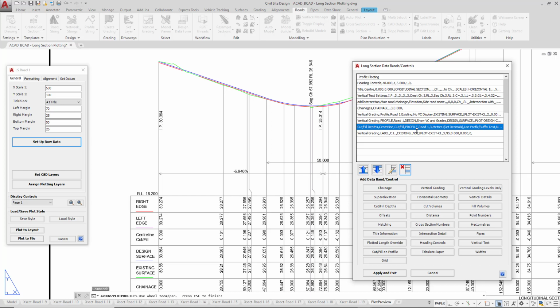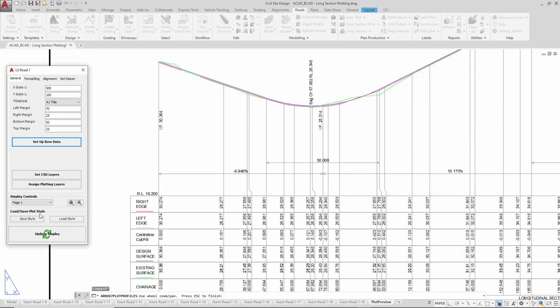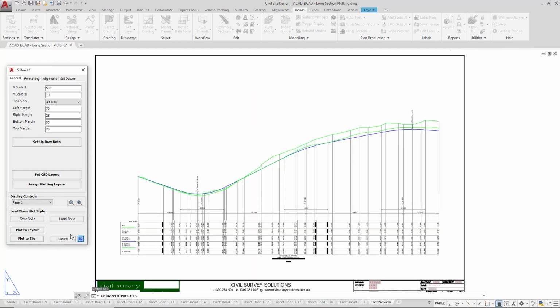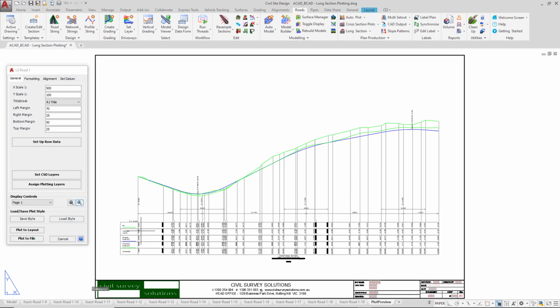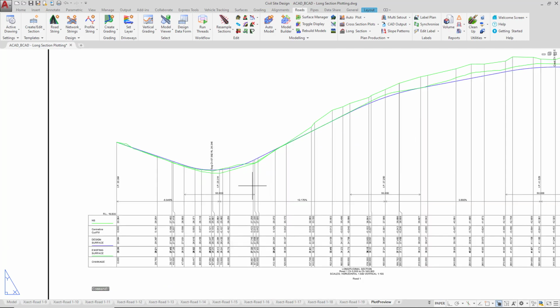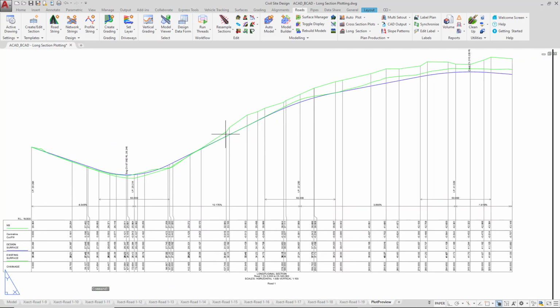Loading in a style is really the best way to manage how you set up your long section initially. We've made a fair number of changes, so we're going to click on Apply and Exit. Update the display. So the left edge of bitumen has now gone. The red line has now been removed from the design. We're also now seeing the NS, which happens to be being drawn on the same layer as the existing surface, so they're both green. But you can see we've got this contrast between the two.